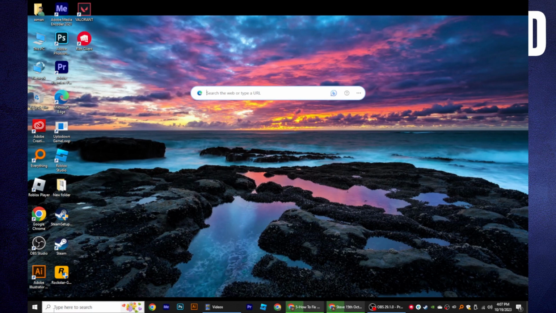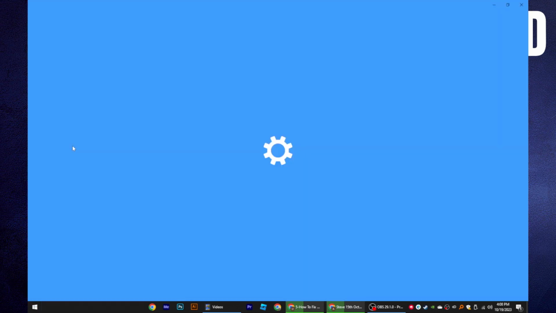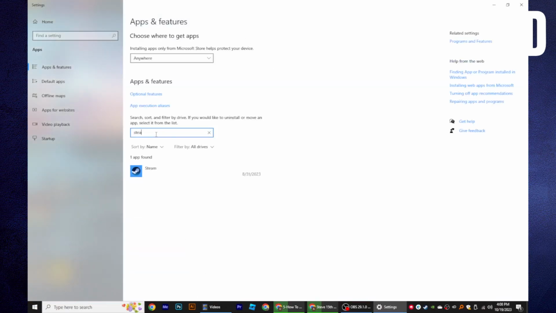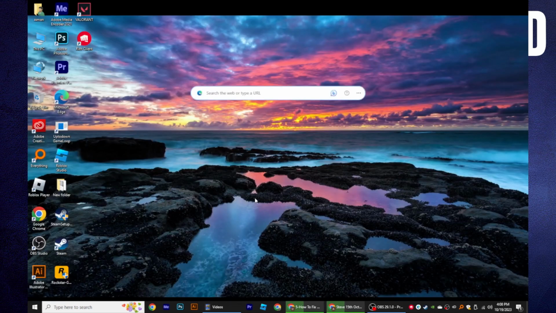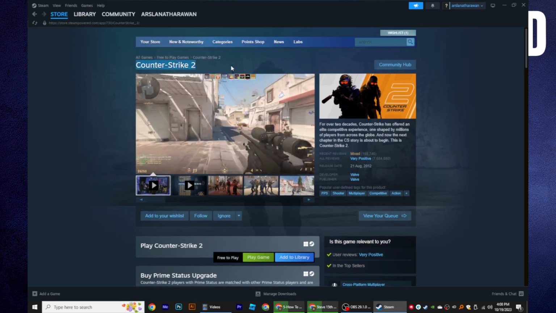To fix the issue, first go to the search bar from your taskbar. Then click on Apps and Features. Search for the Steam app, and once you find it, click on it. You will have the option of Uninstall right next to Modify. Click on it and uninstall the app. When you reinstall the app, the problem of mic will be fixed in CS2.